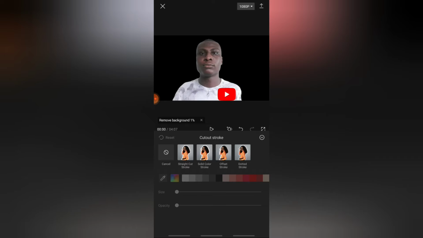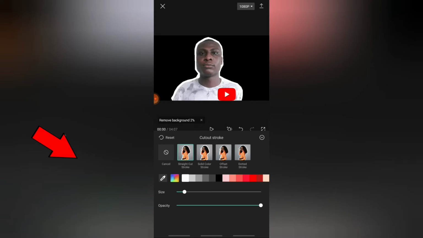Then we have several options here. If we choose this one, straight cut stroke or solid color stroke, as you can see, this stroke looks like it was cut by scissors, and if we choose this one, the stroke is smoother. At least we can change the stroke thickness here, the size, the opacity, and the color.